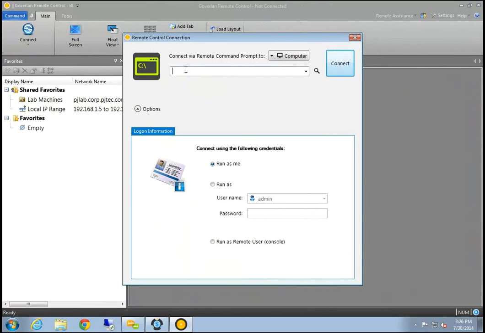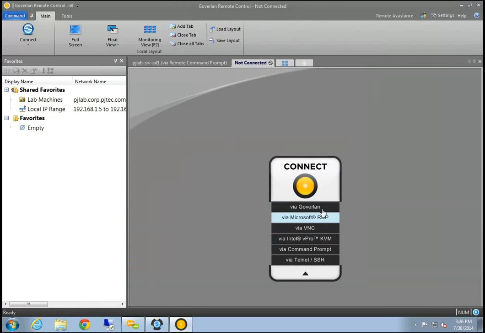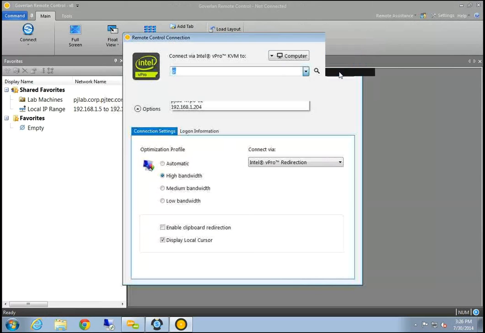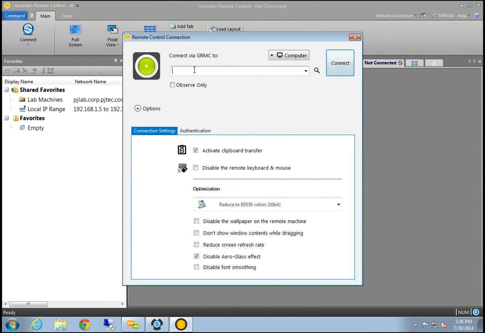We have our simple Windows command prompt. Let's just choose a machine. Let's say, let's go to one of our lab machines. Let's mess around with the server. So here, this is what you're used to in the other command line aspects of Goverlan, except we're bringing it to you in the tabs. So now you can have a command line window there, and then I can come here and do, let's say, jump into my vPro session here, and then let's jump into a remote control session here, standard Goverlan remote control.